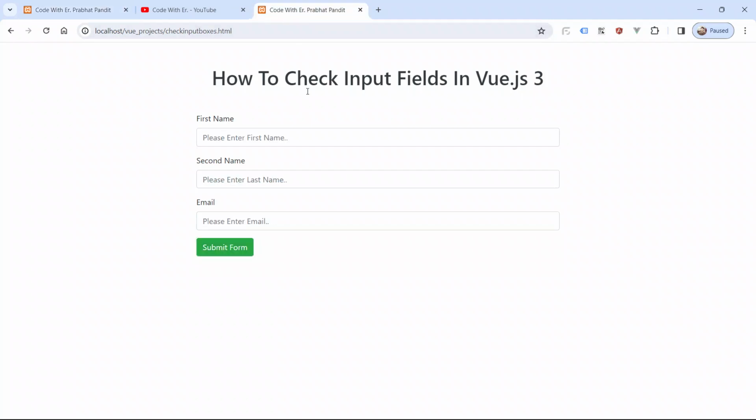Okay, so guys, now I'm going to submit the form. So you can see nothing will be happening. Okay, so just submit the form. See guys, nothing is going to happen, because we have not validated, we have not written our logic to validate these input boxes.